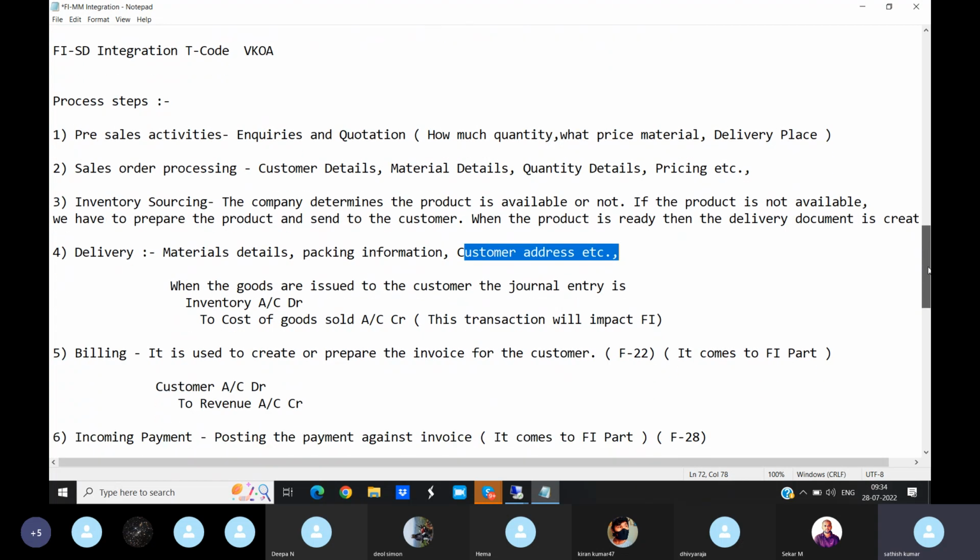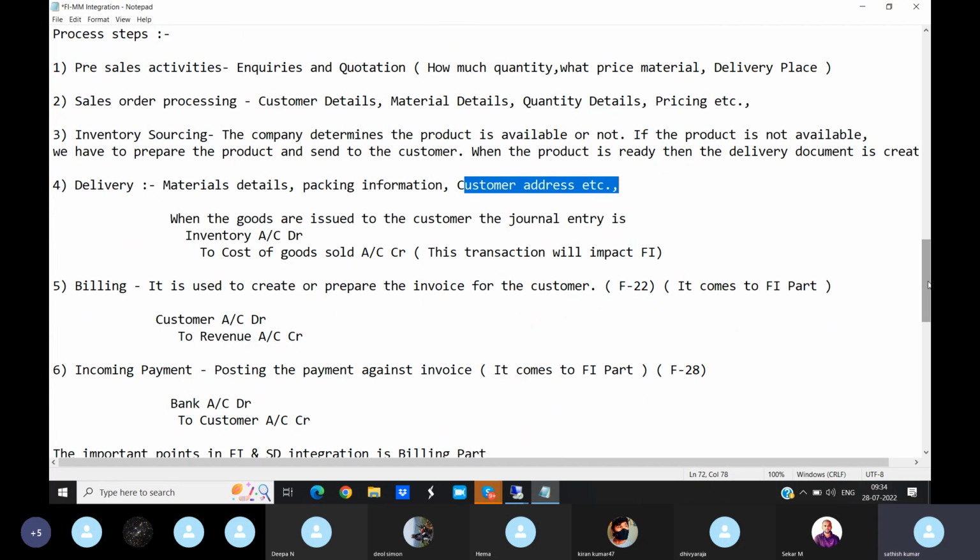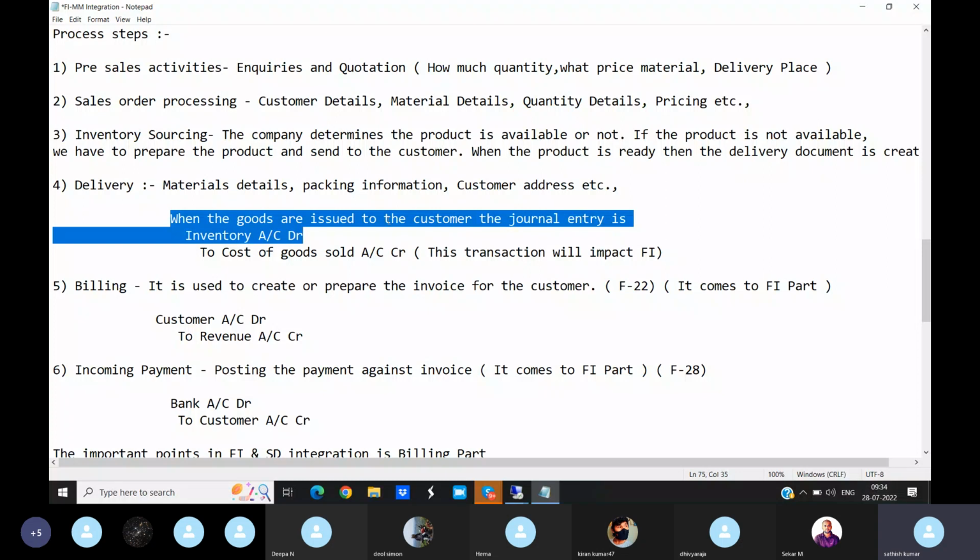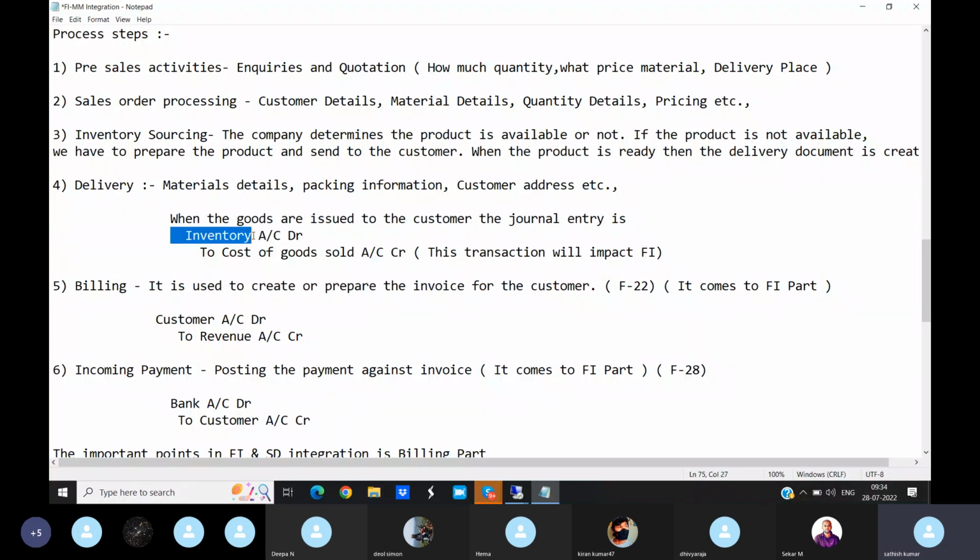So this is also very important. They will ask in the delivery what journal entry we are seeing in FI-SD integration. This journal entry also you have to make a note of. When the goods are issued to the customer, the journal entry I am following here is inventory account debit to cost of goods sold account credit. So this transaction will impact FI.